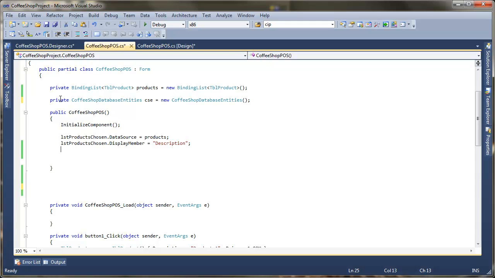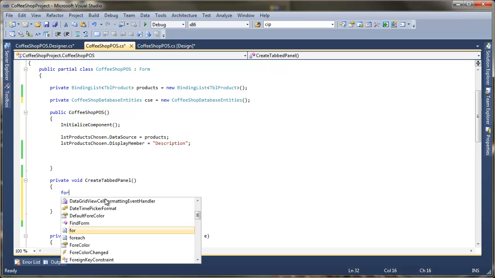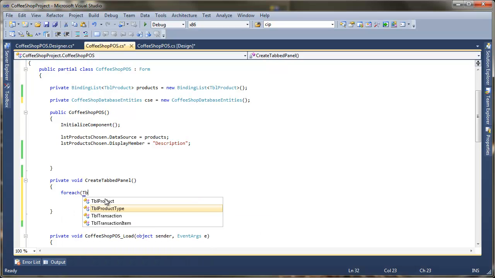So I could do that in the constructor here, but what I'm going to do is just write a new little method for this. So private, that's going to be void, it's not returning anything, create tabbed panel, and it doesn't take anything in as parameters. But what this is going to do is literally iterate through each item and then create the tab. So the best way to iterate through some items here would be to use a for each loop. So I'm just going to go for each, and we're looking for the actual product types because we want to display each product type in a new tab.